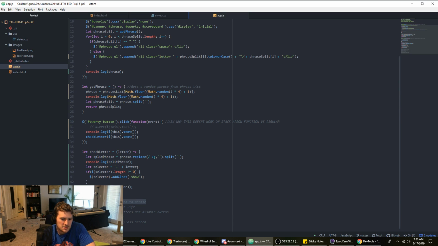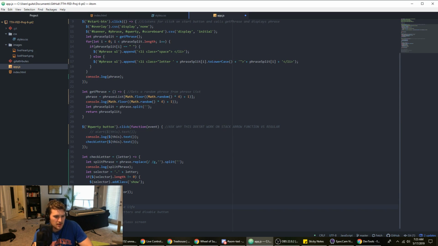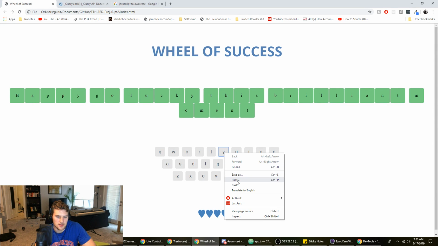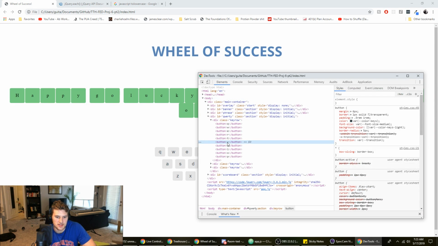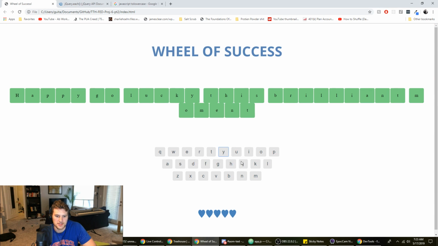Now, compare letter clicked to phrase. Got that done. If in phrase, show letter and disable button. So then we need to get, do these buttons have IDs or anything to select on? No. So we'll just go through the buttons.